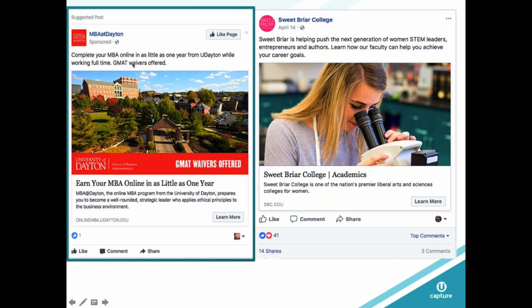Here's a couple examples that I pulled of great targeted ads. This is actually one on the left, the one that I was served, and I loved it because it was a great example of being targeted. This is the MBA at Dayton program. It says complete your MBA online in as little as a year from Dayton while working full-time. What that says is awesome. We're in Louisville, Kentucky, so Dayton isn't far. They know that I am a young adult that is currently working full-time and served me this ad.